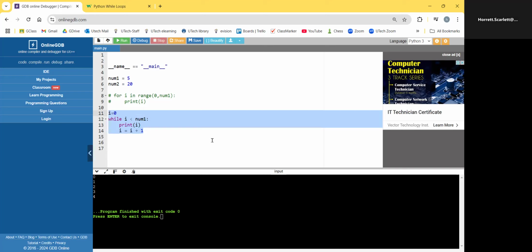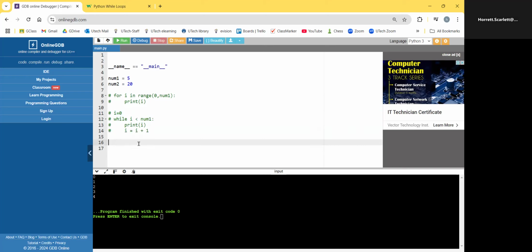But what if we wanted to set up an indefinite loop? I remember the definition of the indefinite loop. So the definition of the indefinite loop is a loop that we know it will end, but we are not sure when it will end in terms of how many times it's going to loop before it actually ends. So we're going to simulate that here by making use of the while.